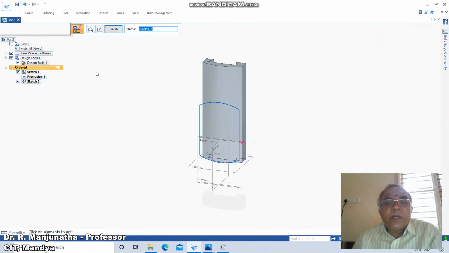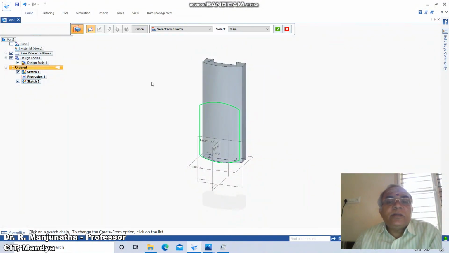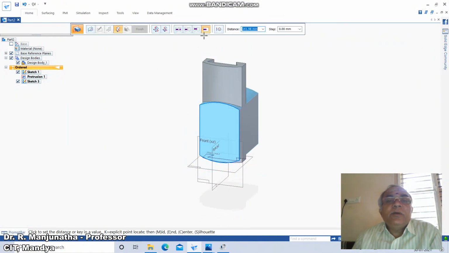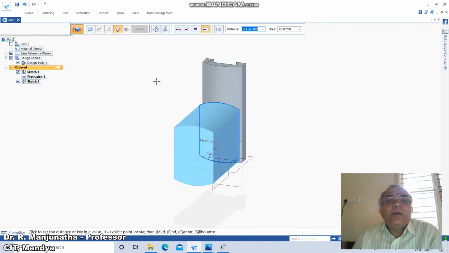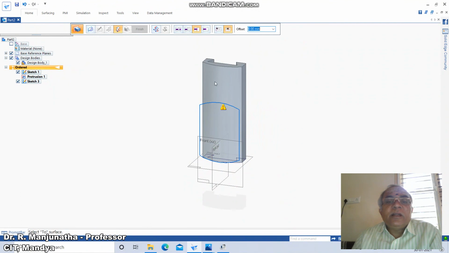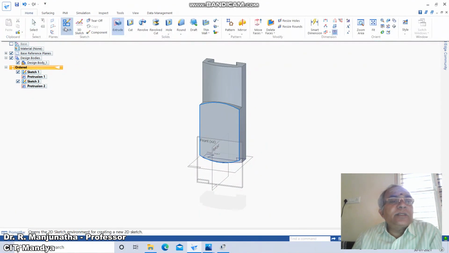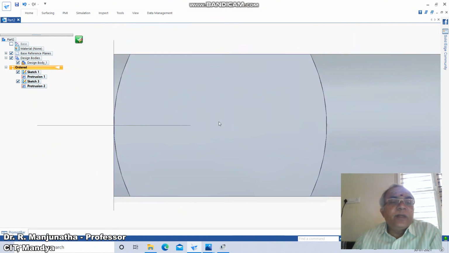So click on home, click on extrude, click on this, accept, then come down to from to extend, click on the right click, from to extend, click on this and click on this, so that you are going to get the model.